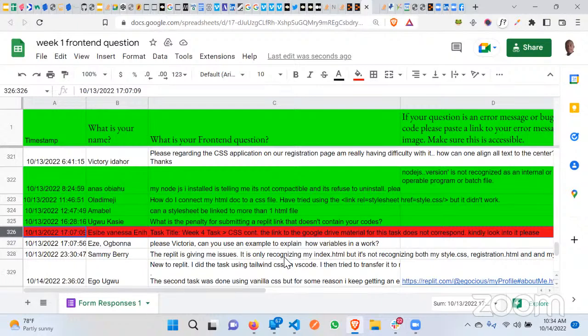We have not done JavaScript, but a variable is a way of being able to utilize something. For example, let's assume I want to say my name is Isiaka Abdullahi. If somebody asks me, I can start saying my name is Isiaka Abdullahi. But suppose I've declared a variable. A variable is a way of storing a piece of information. If you want to store a piece of information, that's how you create a variable.